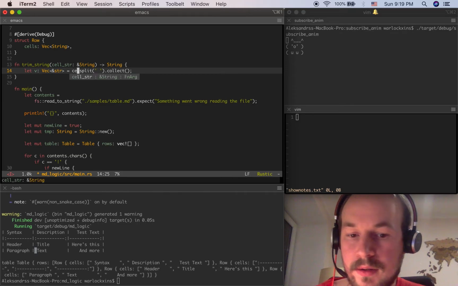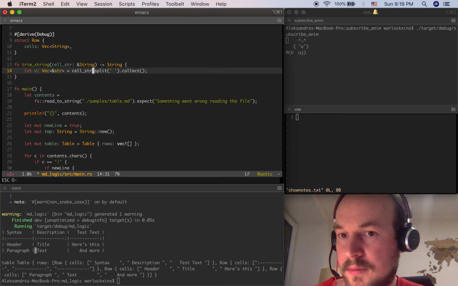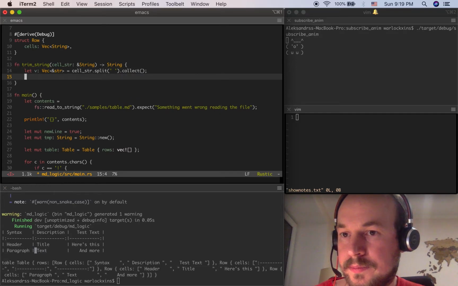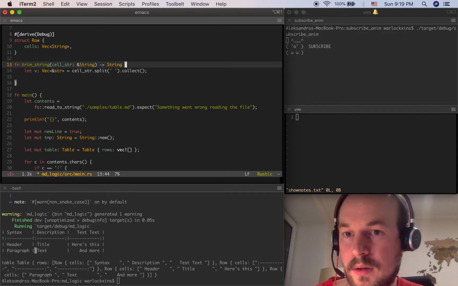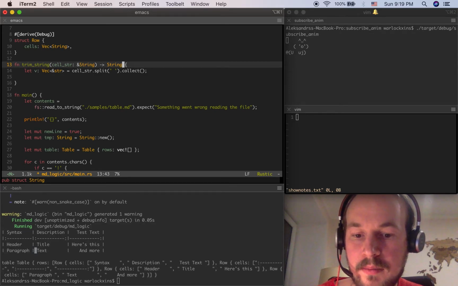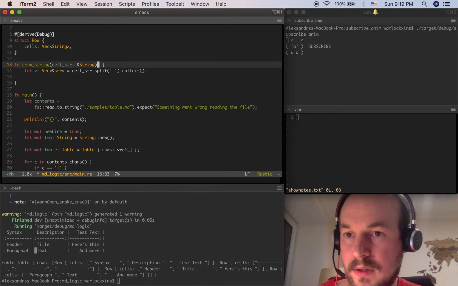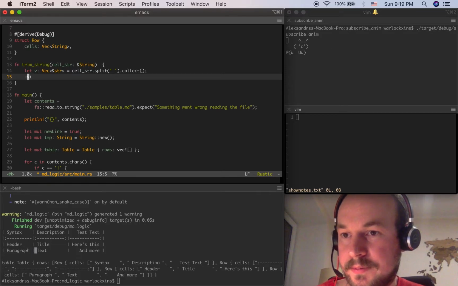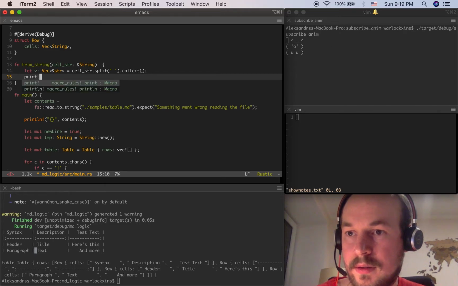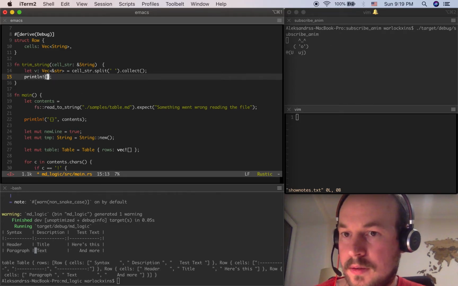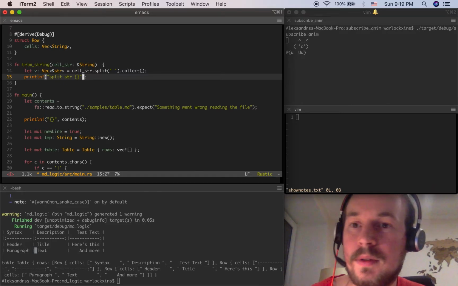So cell str split. At first, let's not return anything. I'm going to output the result in println. So this is a split str. I am trying to develop like if I'm in C.